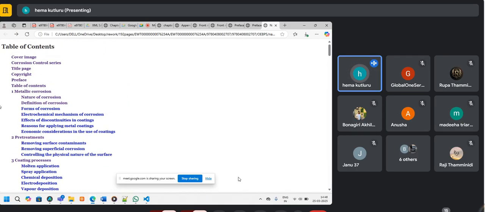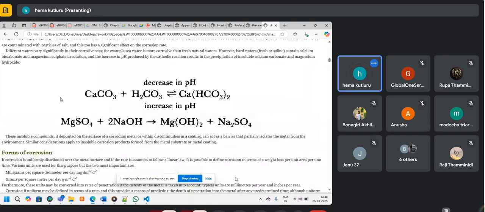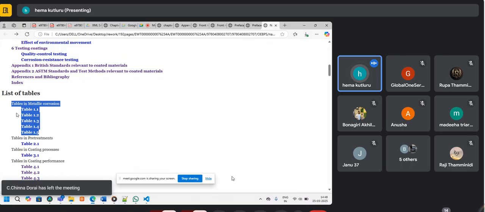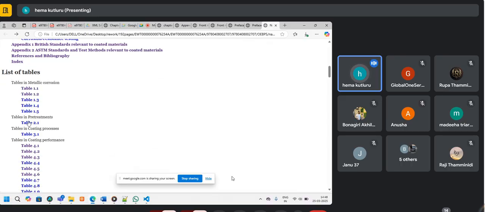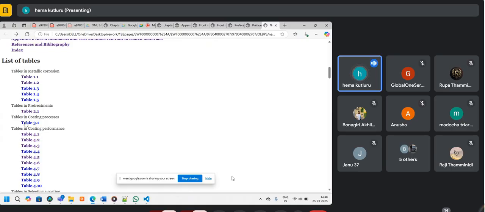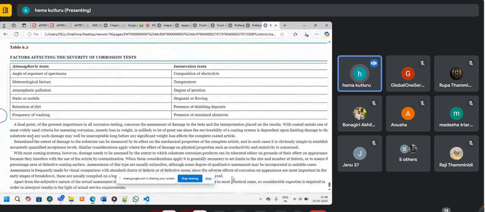So after this table of contents, we will go for the tables. Tables in metallic corrosion. In chapter 1, we have a total of 5 tables. So we need to mention those 5 tables: table 1.1, 1.2, 1.3, 1.4, 1.5. However many tables are present inside that chapter, that many tables we need to mention in the navigation file. And in the second chapter, we have only one table. And the same for the third, fourth, fifth, and sixth chapters. After this, the tables part will be completed.